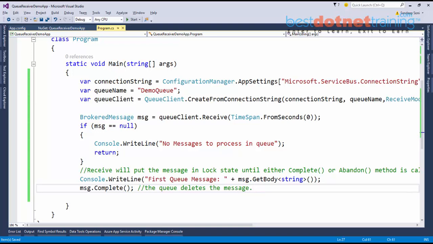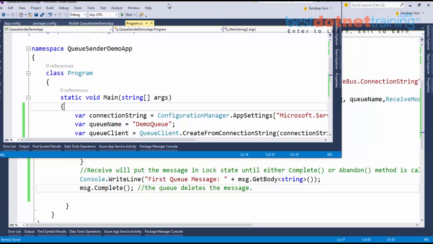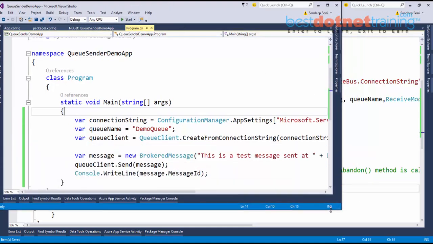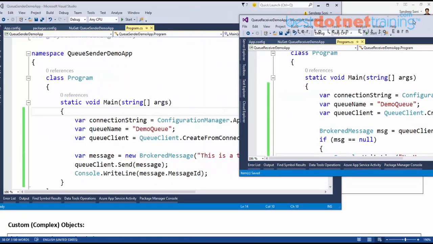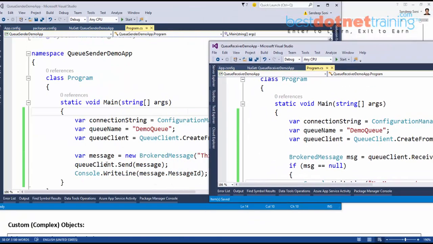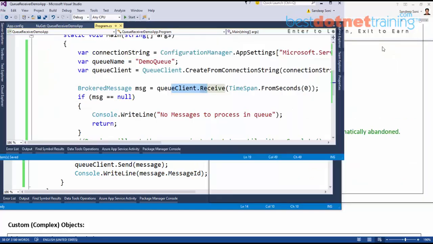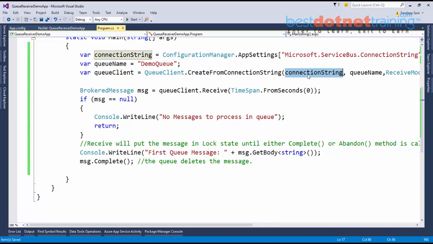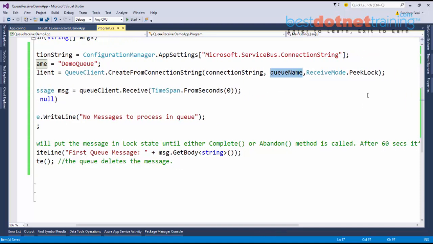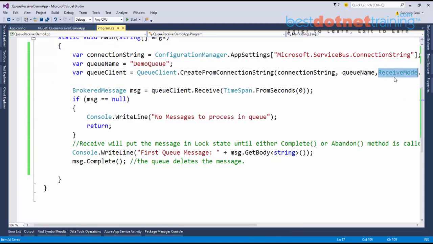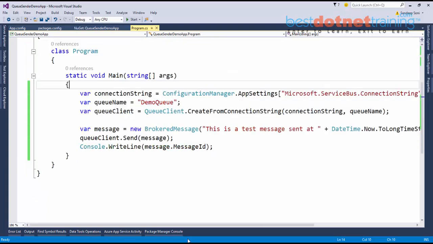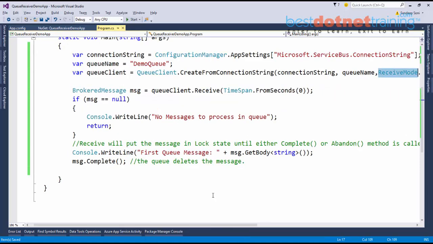So yes, if I take the two applications, sender and receiver, what we understand clearly is the sender is executing send and the receiver is executing receive. For both of them, we have a common queue client. The queue client is constructed based on the connection string provided in the app settings and the queue name. Of course, in case we want, we can additionally provide how we want the receive mode, peek lock or receive and delete.